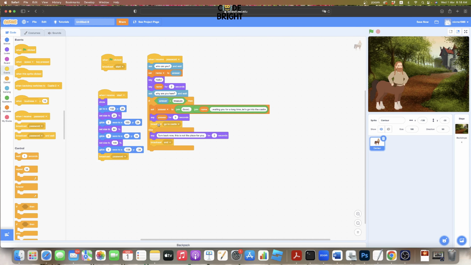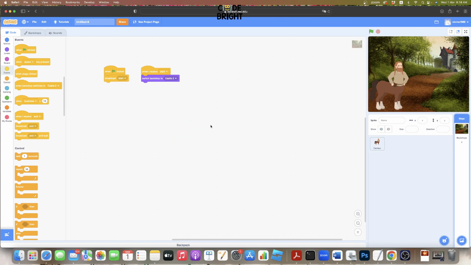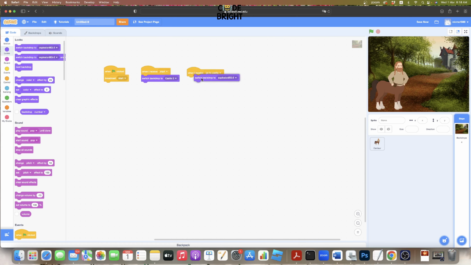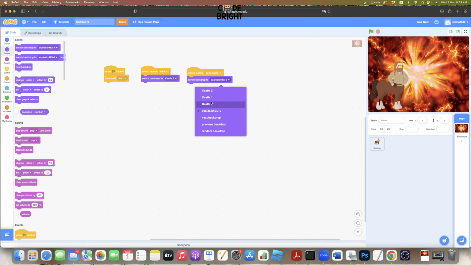Okay, we need to settle the scenario of the go to castle message here. The end we will do at a later stage. Okay, so now let's do this. Go to castle. So what we should do is change the backdrop, right? And in order to change the backdrop, we need to go back to the backdrop coding area. And it says that when I receive go to castle, I should change the backdrop to castle 1. Okay, and let's test.